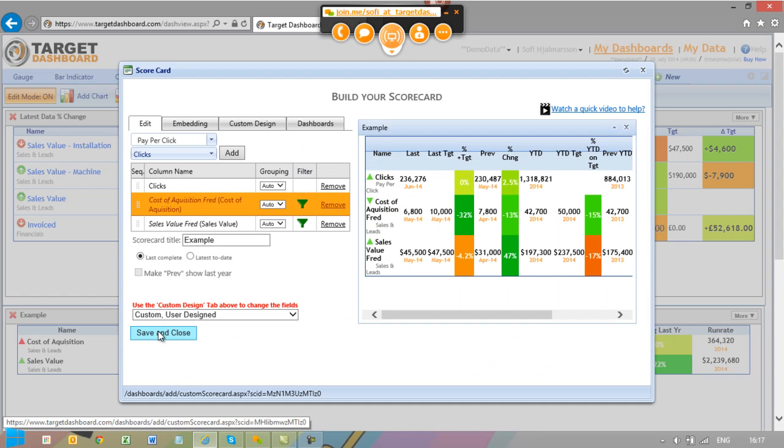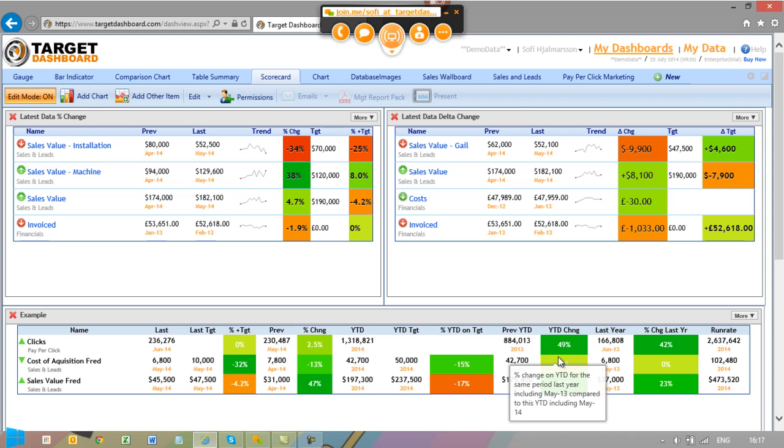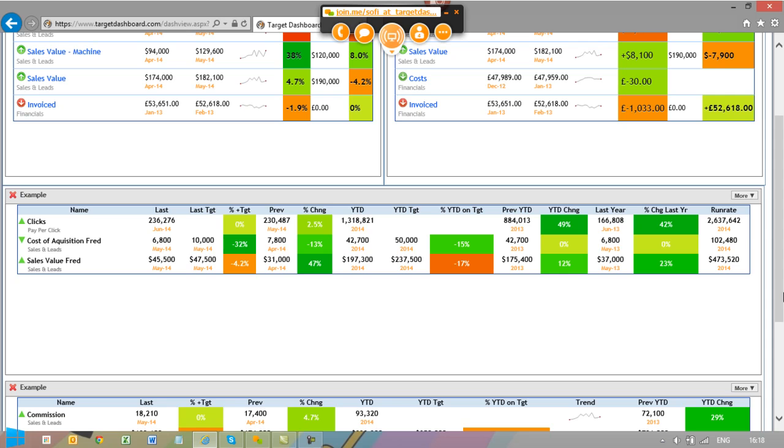So let's update this and see what we get. So that's our scorecard there. And you could obviously add as many rows to it as you like. You might want to make your dashboard items a little bit higher so they take up a bit more space to avoid the scroll bar if you have a lot of items in your scorecard, or if you're happy having a scroll bar on the side of it, then that's fine too. And that is really how you create a custom scorecard.